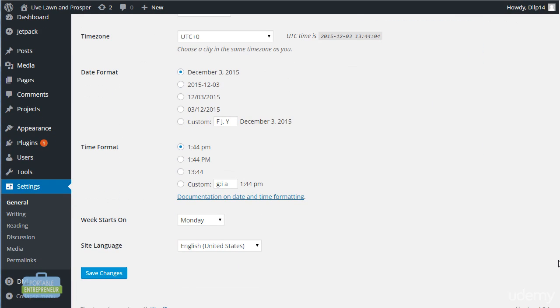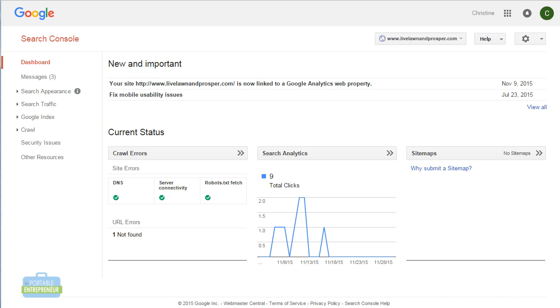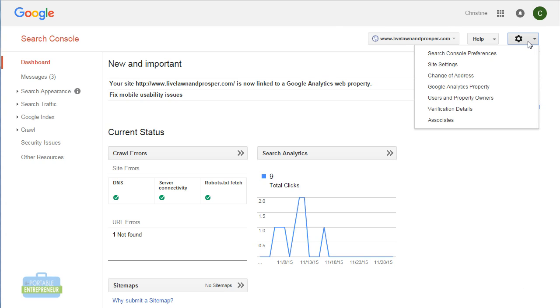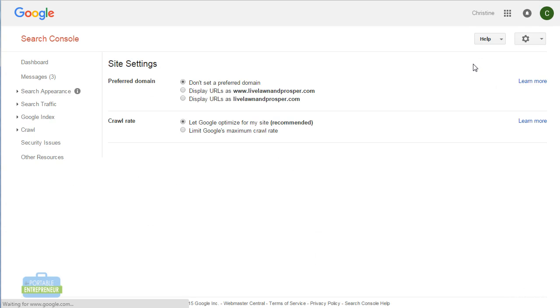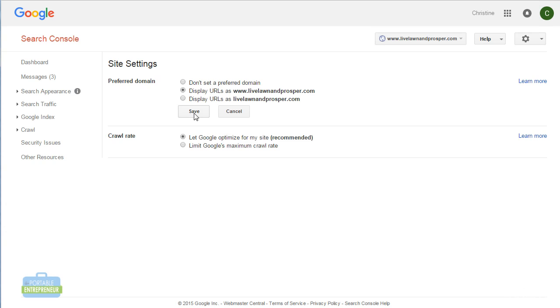Another thing that you'll want to do is to go to your Google Search Console. And from that dashboard, you'll go to the settings icon here on the upper right hand side, click on Site Settings, and you'll notice it's going to ask you for your preferred domain. So as you can see here, this account has not set a preferred domain. So we'll just want to select the one that we would like to go with, and then we can click Save. So this will help search engines know which site to go to.